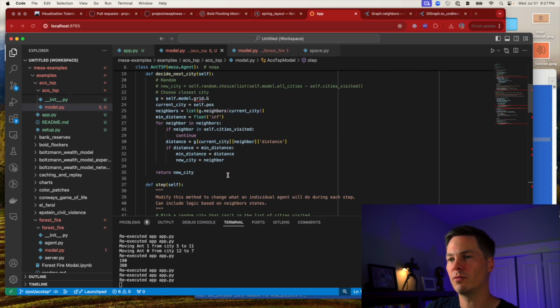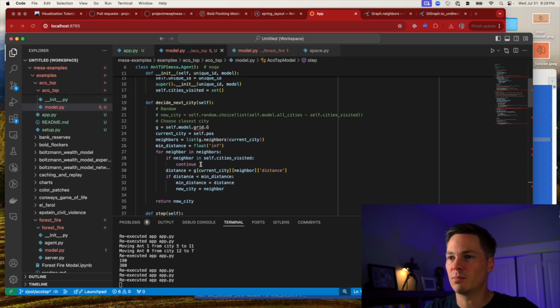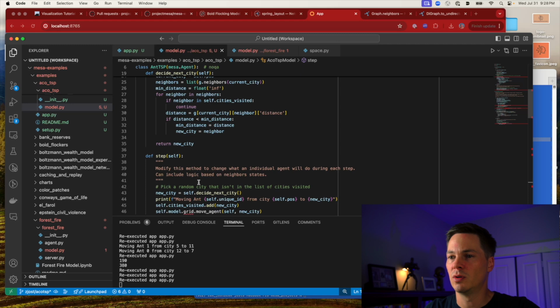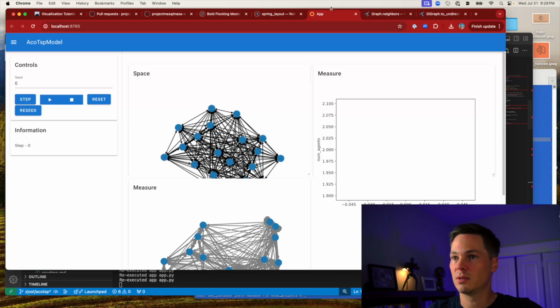So far, what have we done? We fixed a few small issues from the previous. We now are choosing the next city based on its proximity. So first of all, we put an ant on a random city, and then it chooses the next city based on proximity. But it can only visit a city one time, and when it gets to the end, it should stop. So let's go ahead and step this.